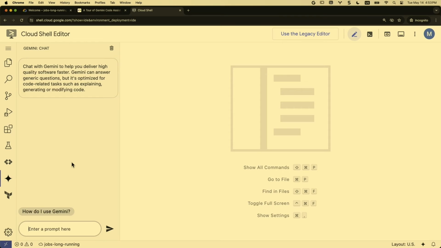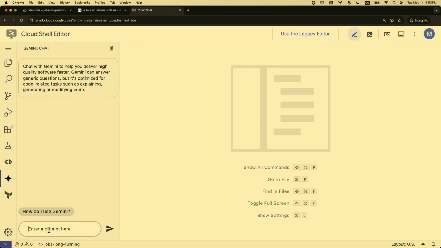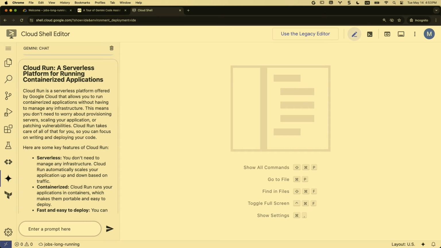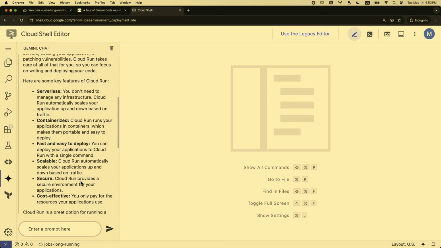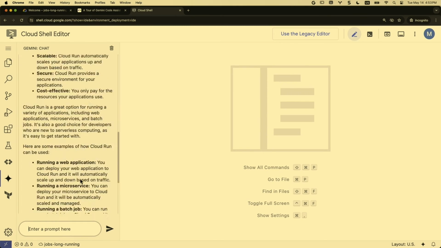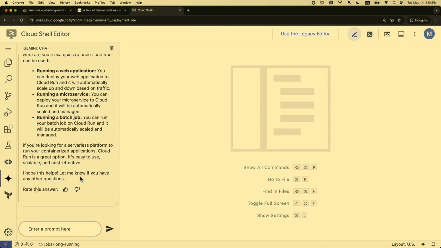Now we have Gemini. We can talk with Gemini Code Assist, but in the context of our project. So we can ask, just like we asked Gemini previously, any questions, like what is Cloud Run, for example? And it will tell us. So again, in the context of your code here, it will answer our questions.